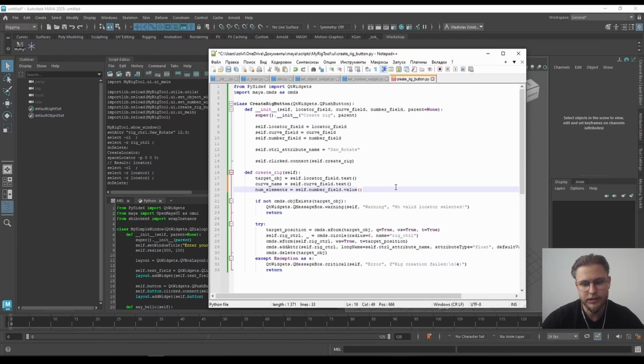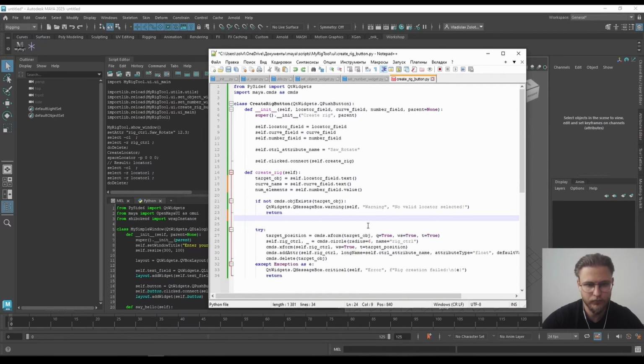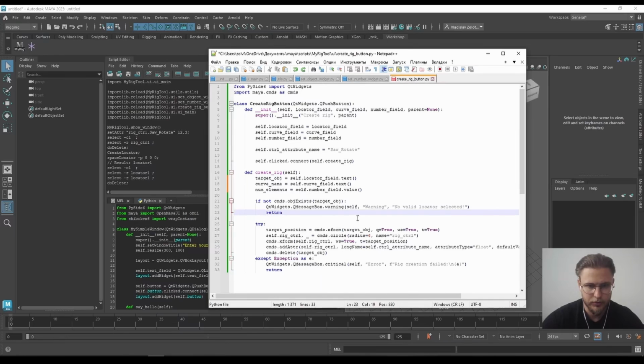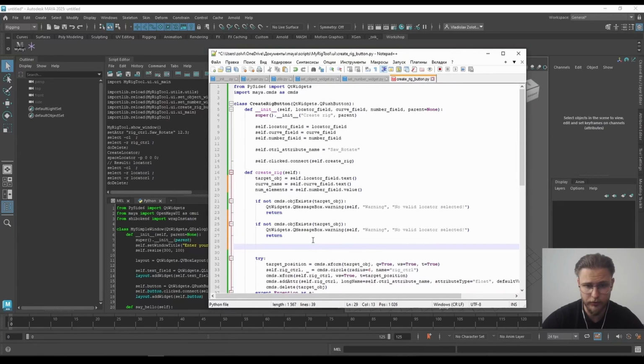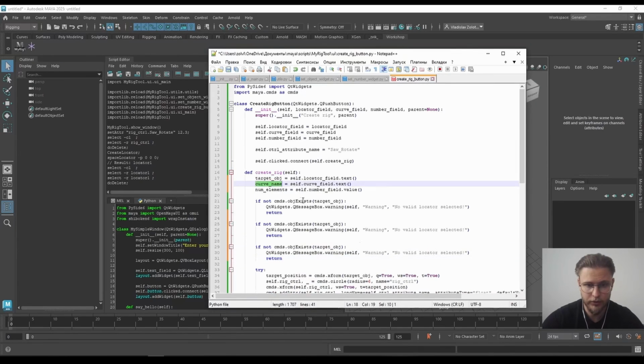Okay, now let's check these values. For example, we can just copy this block for our first curve name, and for our num elements, we can do this. If num elements is less than 2, we can do the same, but with a different message.